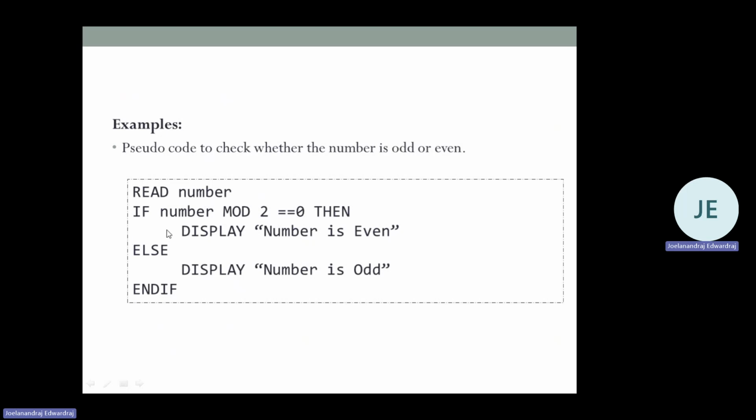So you can see the indentation here, right? So indentation here, and every block is closed, right? End if. If you're starting an if, then you have to close the if.